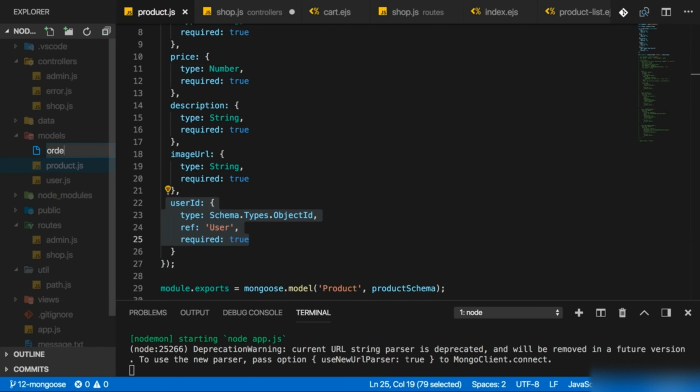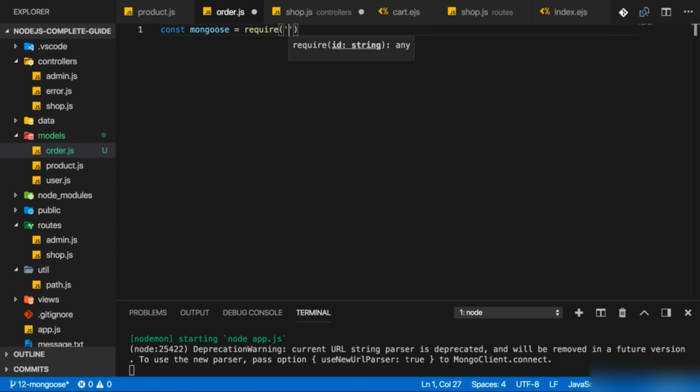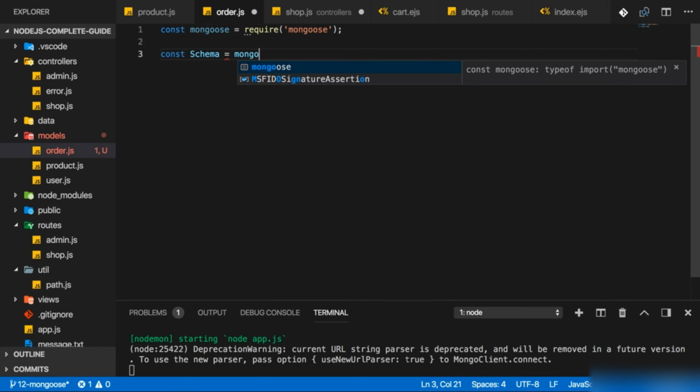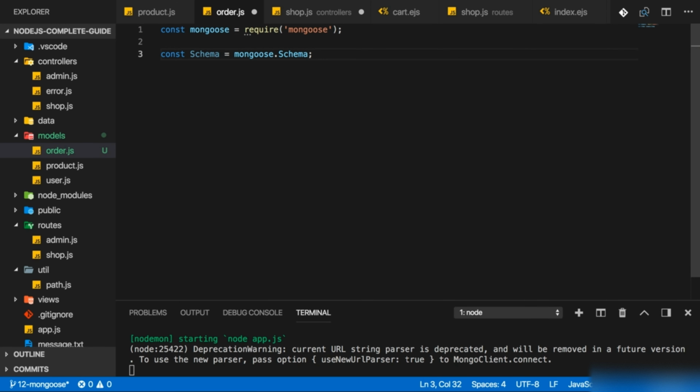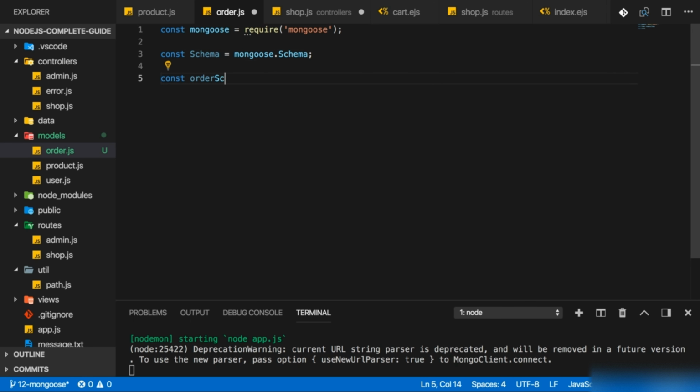First, I'll add an order.js file in the models folder because I'll need an order model to store data in our orders collection. First of all, let's import Mongoose here by requiring Mongoose like that. Let's create the schema constant where we access Mongoose schema like this. And let's then define our order schema and how that should look like. And of course, here you can really also go with the schema that works for you or that you want to use.